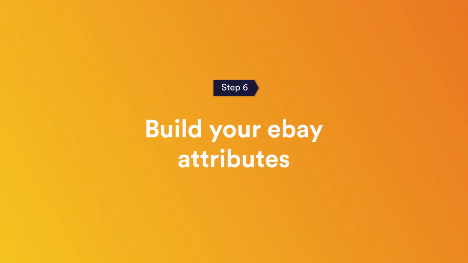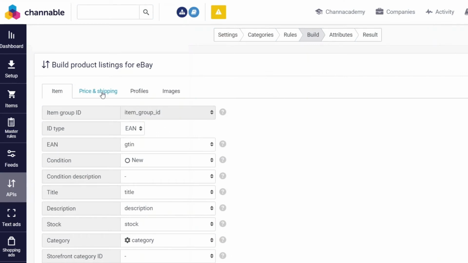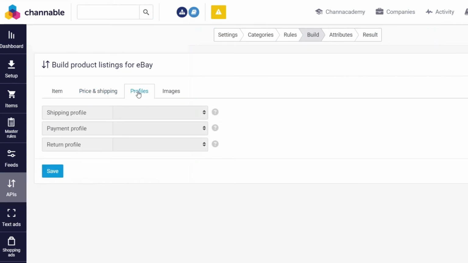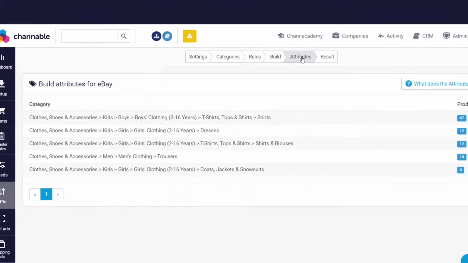Step 6, Build your eBay ads. In the Build tab, take the time to go through the next steps of item, price and shipping, etc. If you get stuck, hover over the question marks, which will give you a specific example of what you need to fill in. Then click Save, and you're ready to head over to the Attribute tab at the top.